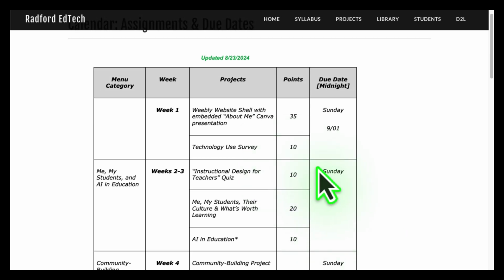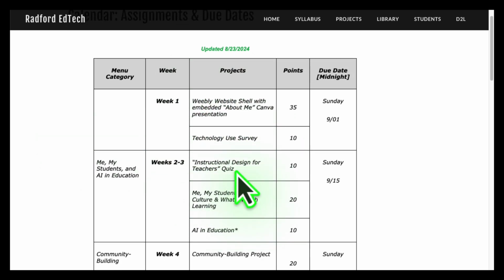And so I list all the projects that are due, and sometimes they are weekly projects, and sometimes they are projects where you have 2 weeks to complete a set of projects. I have the point values and I have their due dates. And by due dates, I mean they need to be completed by then.